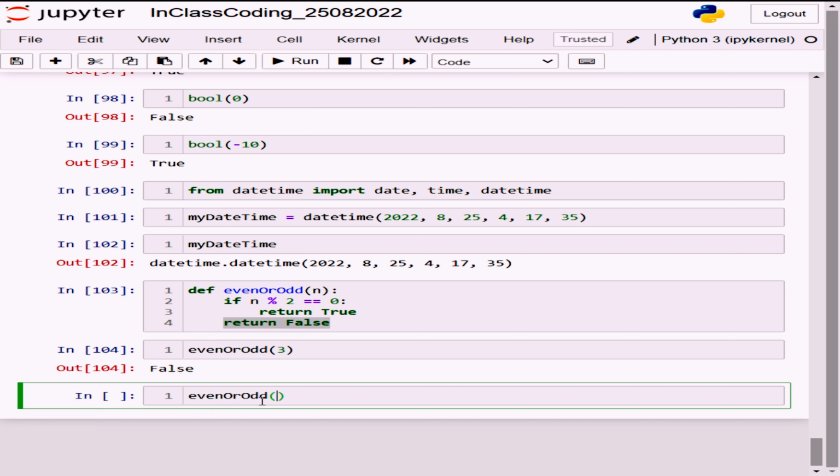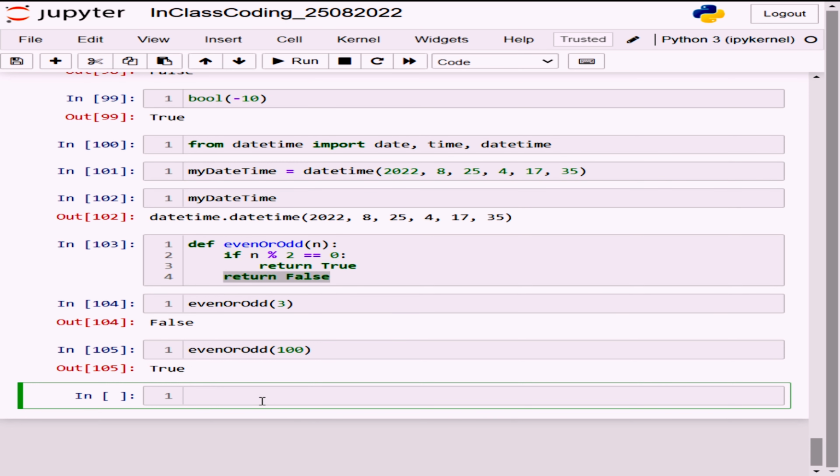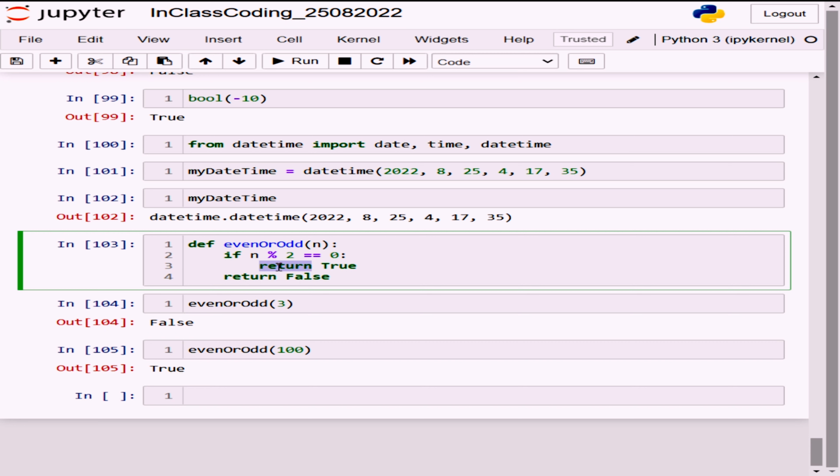Even or odd for 100. See, it is true because it initially checks that n % 2 is equal to 0. Yes, 100 % 2 is equal to 0. So it will come inside this, it will directly return from there saying that it is true. So no false will be printed in such case. So this is one very important control flow. By simply using if, you don't have to even go for else condition.